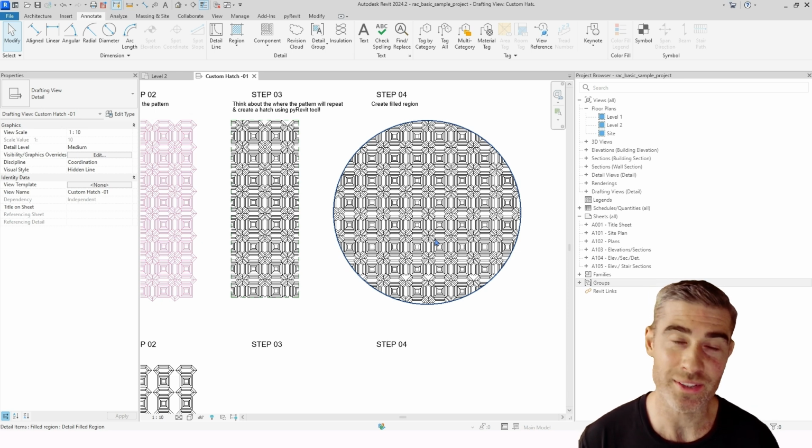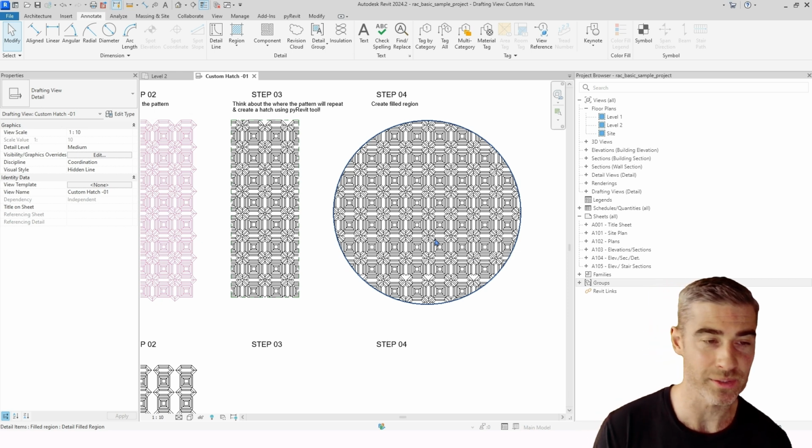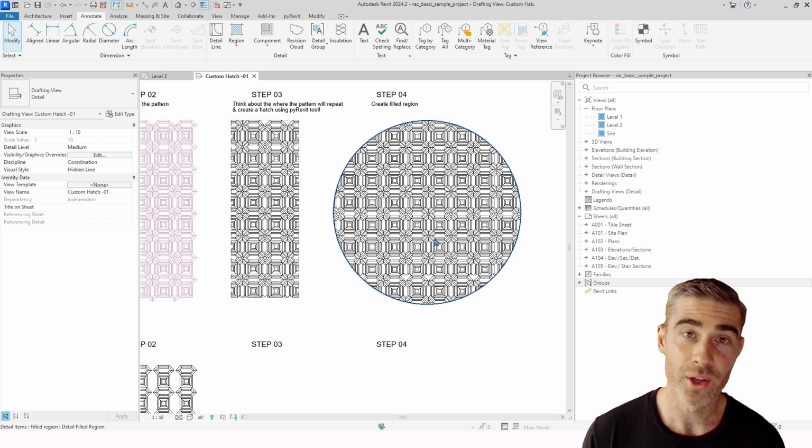Sometimes it doesn't always work that way. And sometimes it's a little back and forth until you find what that, I'm going to say, region is, so that it repeats itself seamlessly.